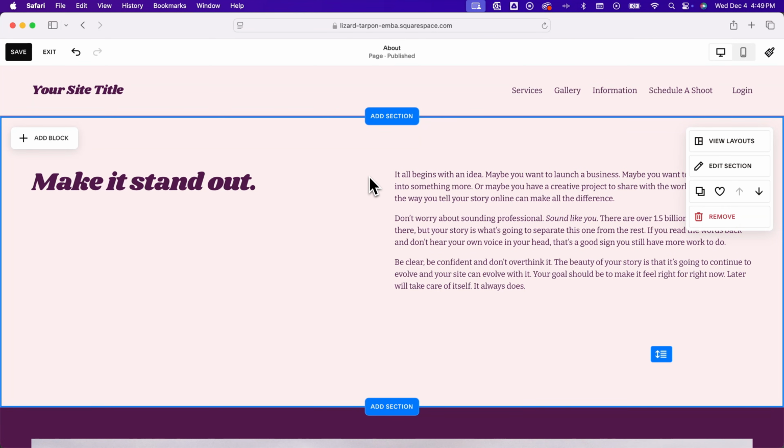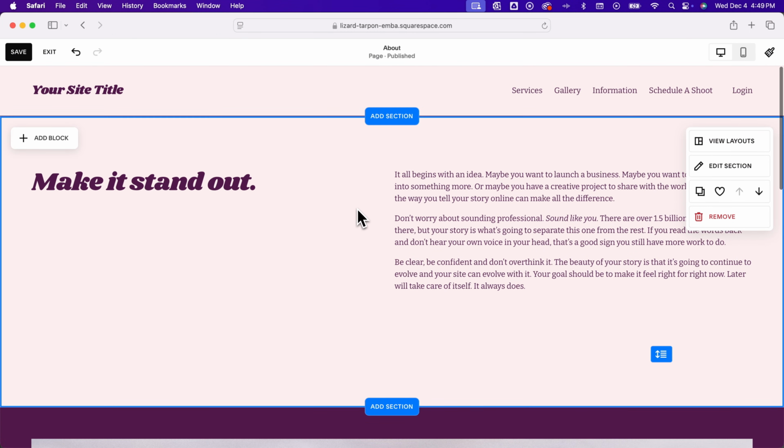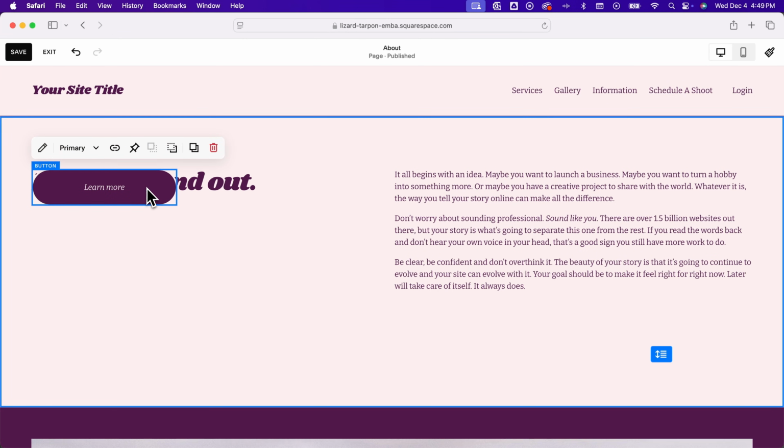How do you add a button in Squarespace? So Squarespace is sections that have blocks of content, and one of those blocks are buttons. So any section you have when you're in the Squarespace editor, you can add a block to. And when we click Add Block, you'll see one of the basic blocks is a button. So we click Button, and it will add that button right in here.